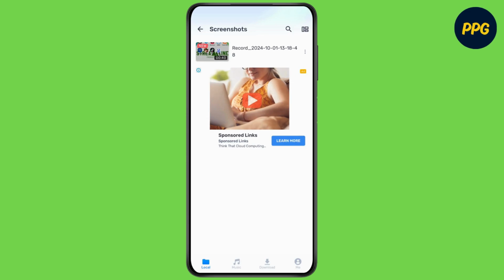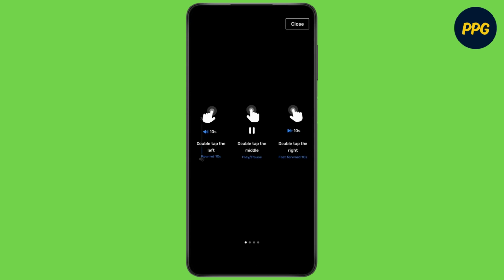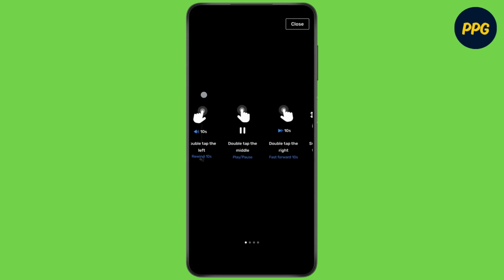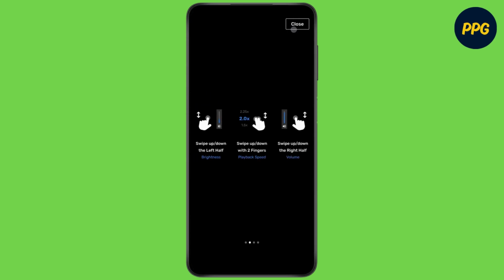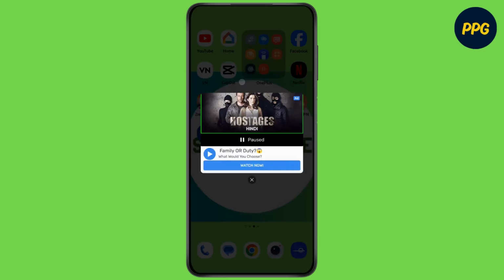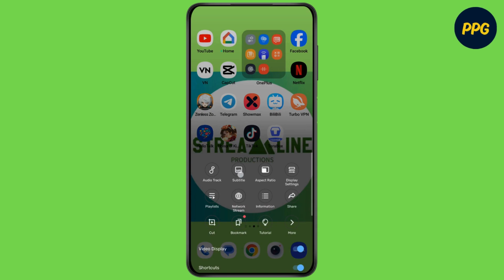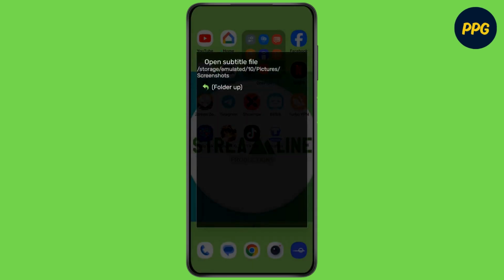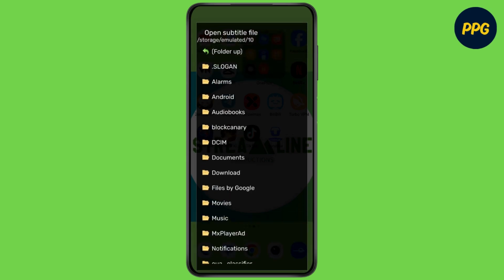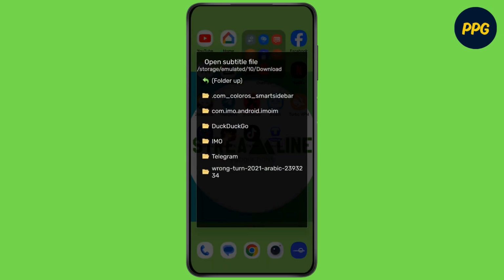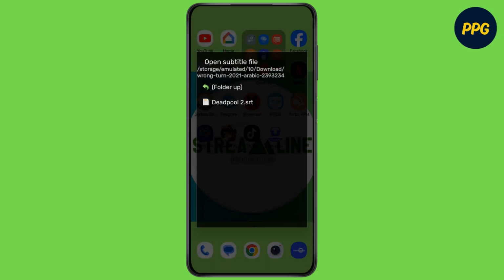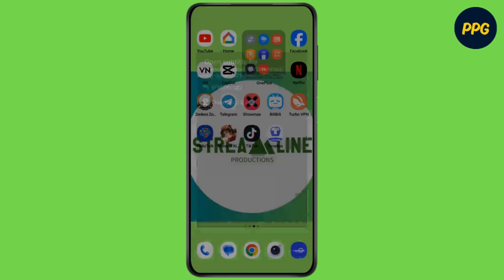As for now, I haven't downloaded any movie, so I will select this video. Now tap on three dots and click on Subtitles. Now tap on Open. Now select the downloaded folder. Now select the subtitles file.